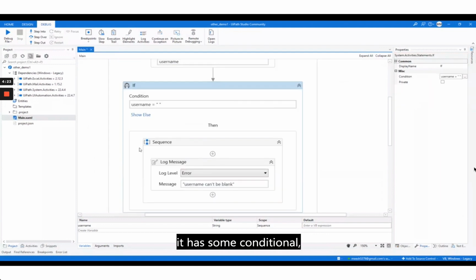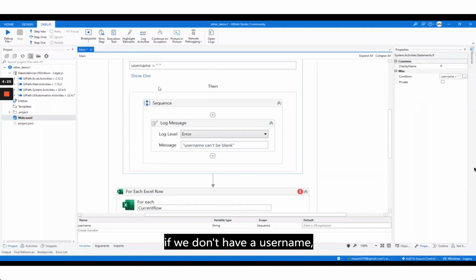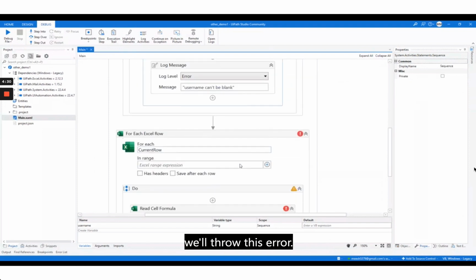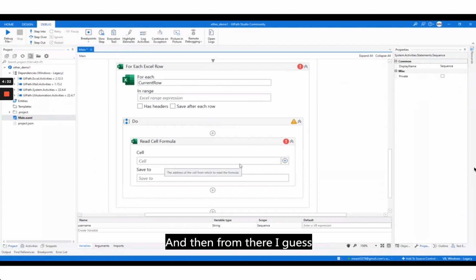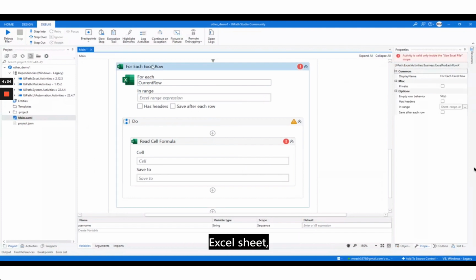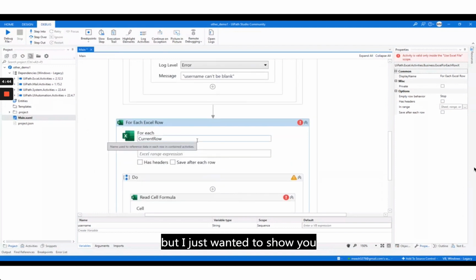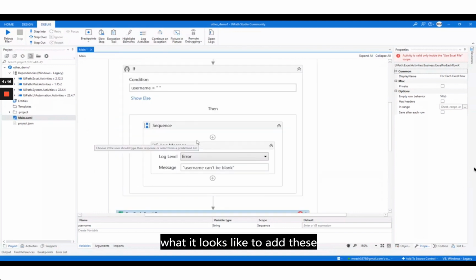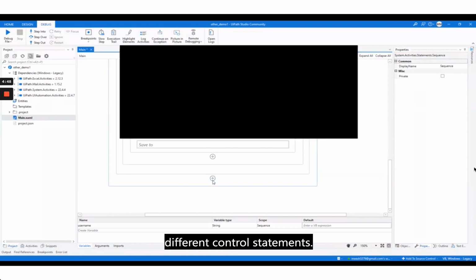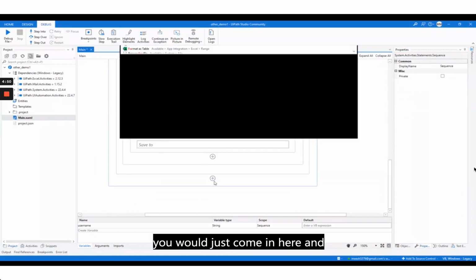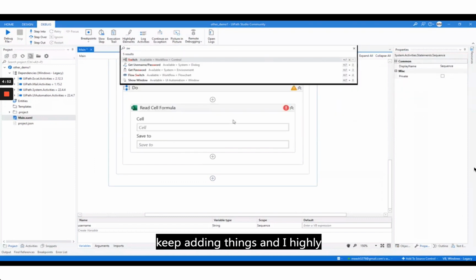It has some conditional. If we don't have a username, we'll throw this error. And then from there, I guess we would go read an Excel sheet. But again, you would typically be working with something that's way more defined than this is. But I just wanted to show you what it looks like to add these different control statements. So again, you would just come in here and keep adding things.